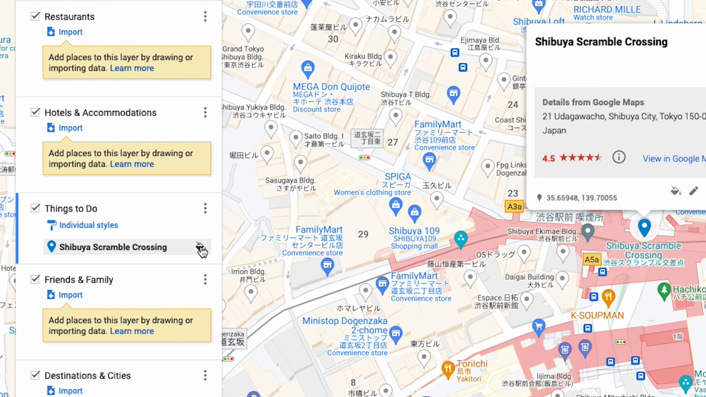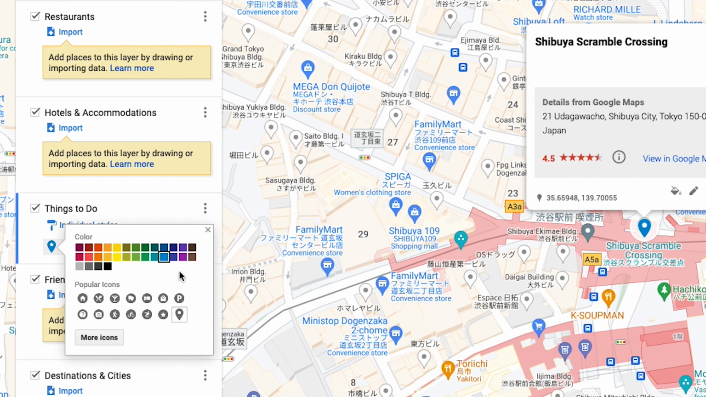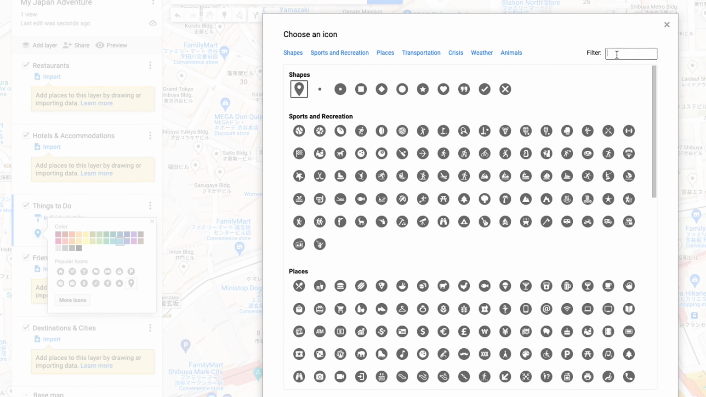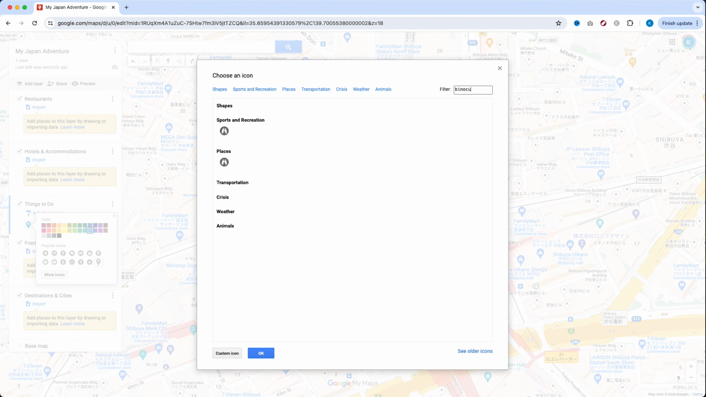Now I can customize this item so that all of my things to do are separated by color and icon. Just press the paint bucket icon and then choose the color and the icon that you want to use. I'm going to mark all of my things to do icons with a blue color, and I'll search for a binoculars icon in the search field. Perfect, we can use this one.